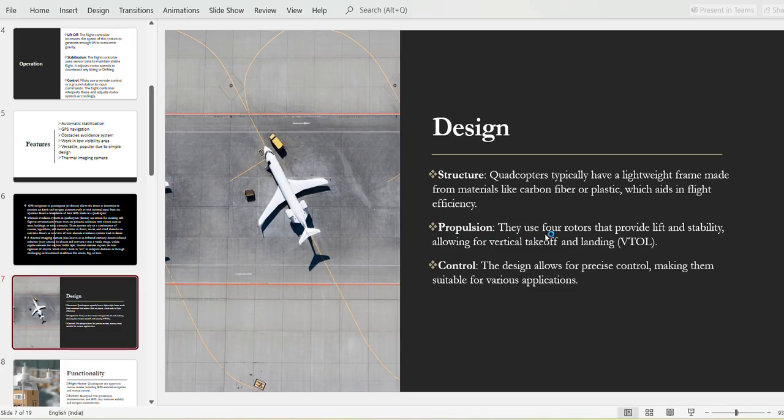Propulsion: in the propulsion system, they use four rotors to provide enough lift and stability, allowing vertical takeoff and landing. The four rotors provide enough lift and also generate the thrust for the vertical takeoff and landing of the quadcopter. In the control section, the design allows for precise control, making them suitable for various applications.